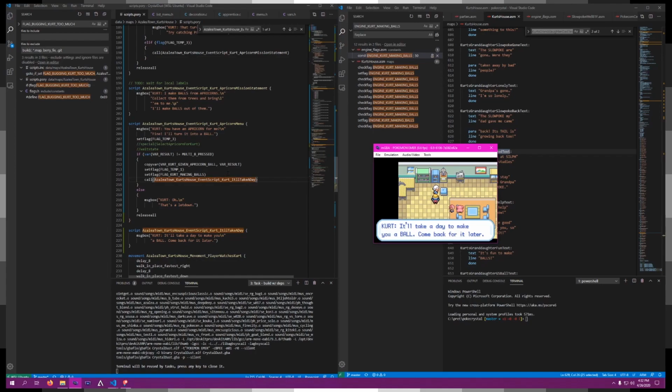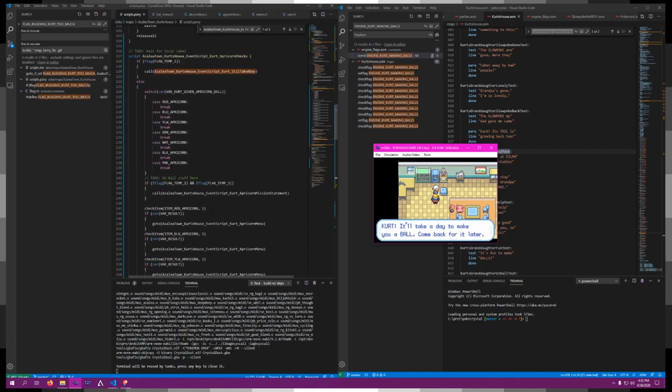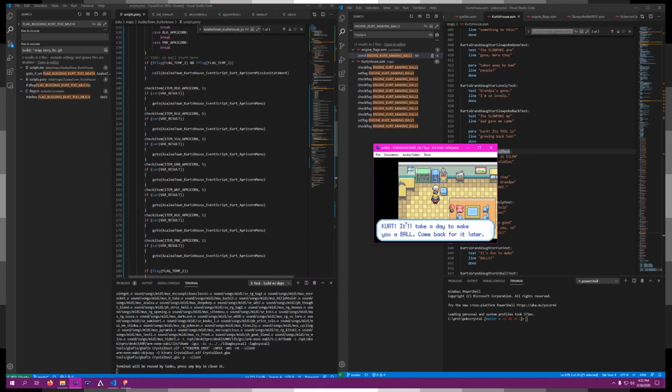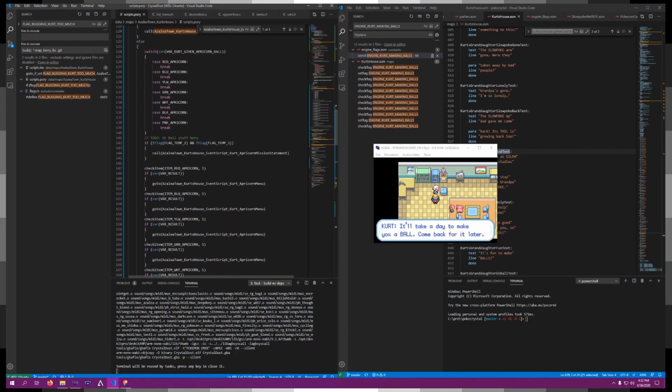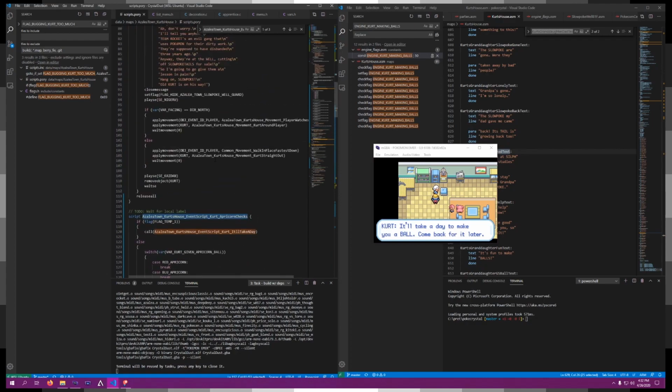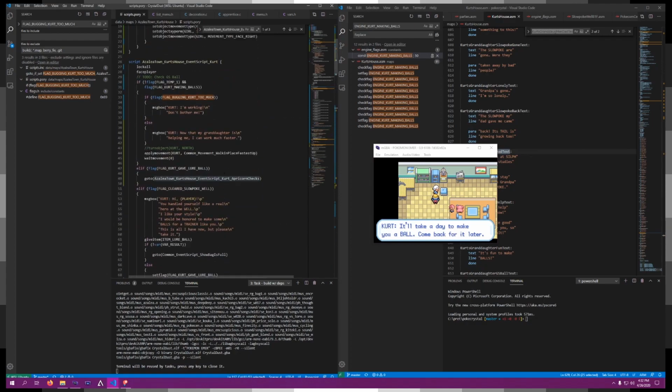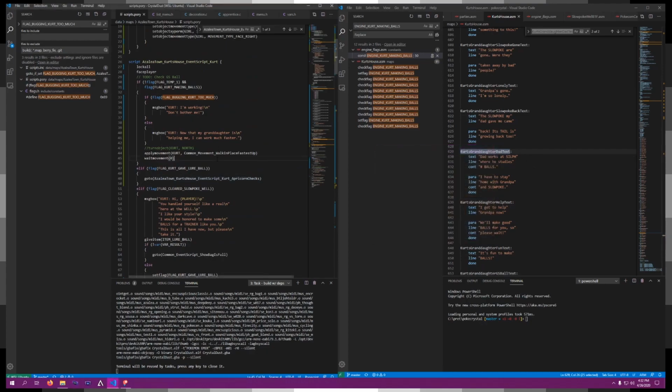Okay, so what is the flow here? How am I reaching this state? I'm pretty sure it's from this, but then that has a release all, so. Apricorn checks are done after a face player. What the fuck? Something's really strange here.